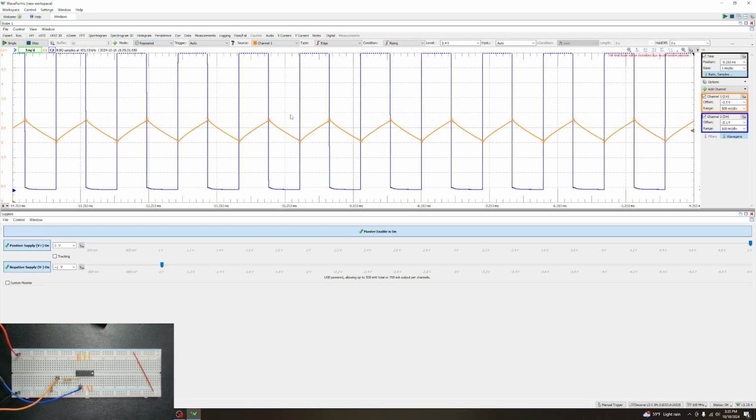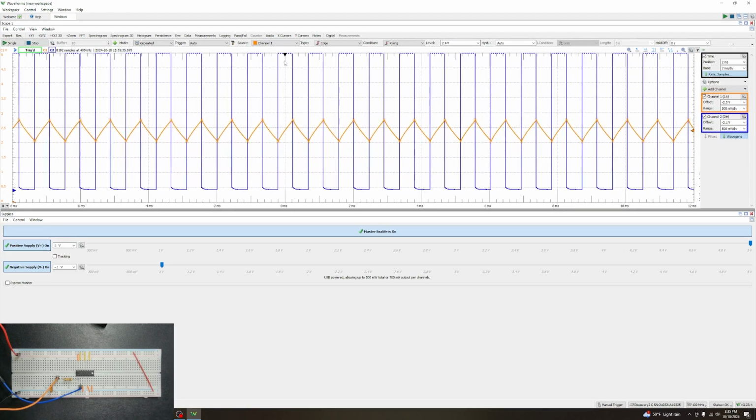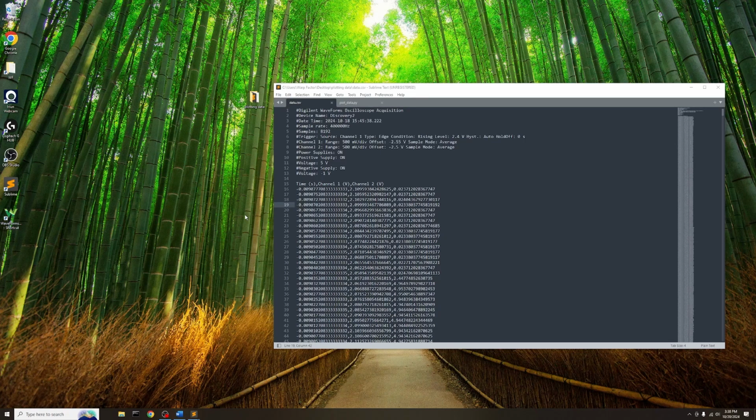There we go. That looks a lot cleaner. And so basically all this is doing is every time we're hitting a rising edge right here, it's triggering the oscilloscope to take a new data set. So now all we have to do is record this data and we'll be able to bring it into Python and work with it. Alright, so let's go ahead and get started coding.